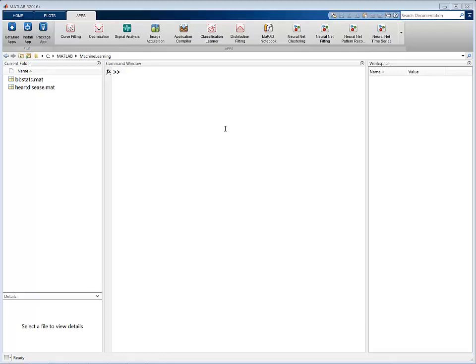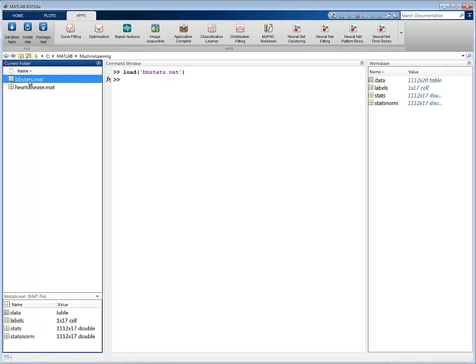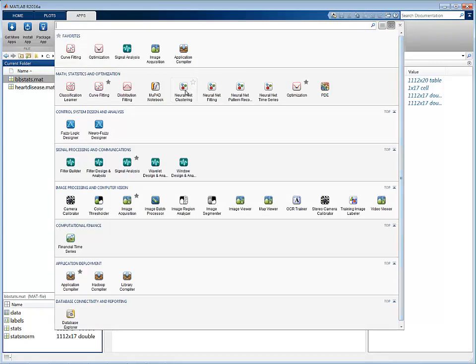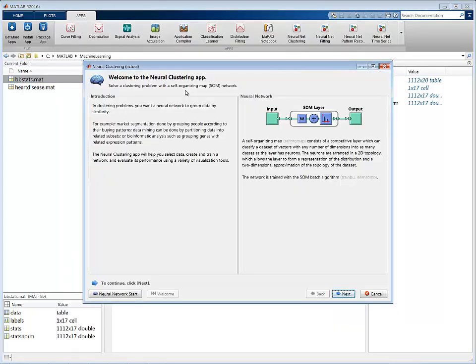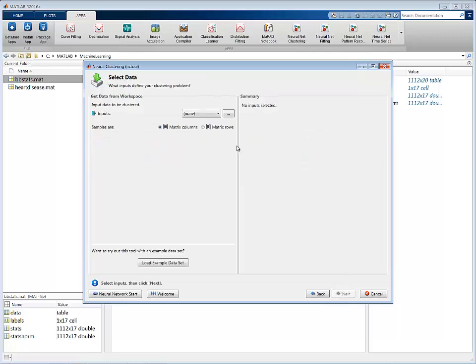Let's create a self-organizing map using the basketball player's statistics. To create a self-organizing map interactively, open the Neural Net Clustering app from the Apps tab in the MATLAB toolstrip. You can also open the app by entering the command nctool in the command window. Click Next and select the input data.